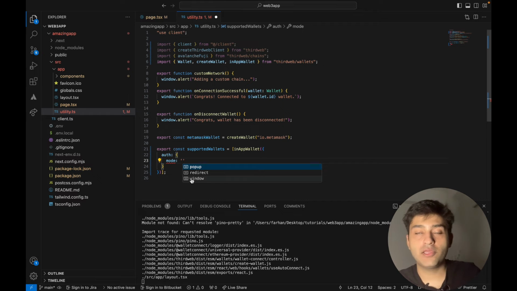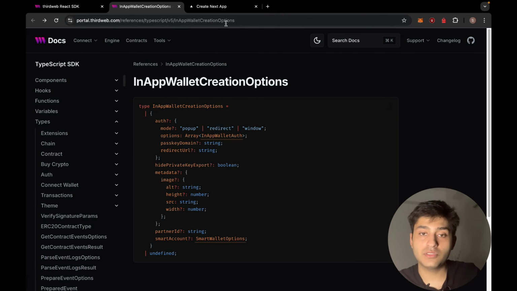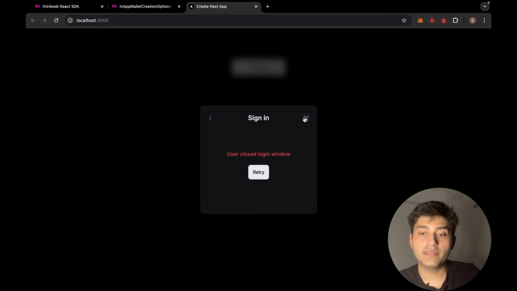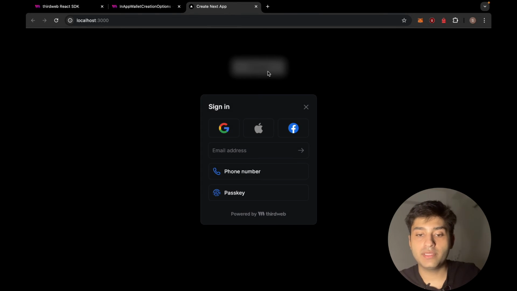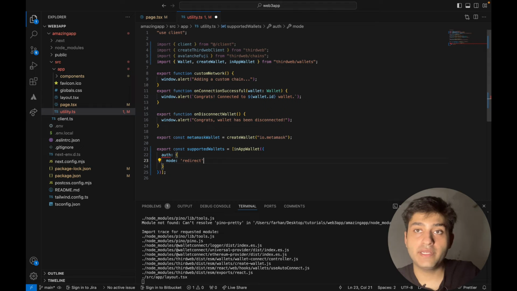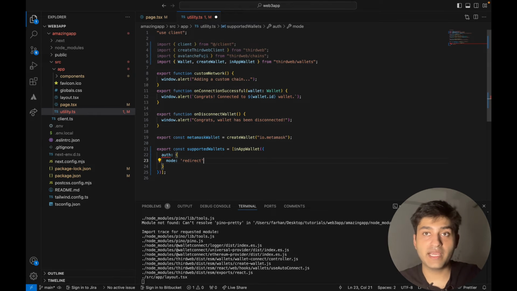And the default value over here is the window value, which means that as soon as the users press on the sign in option, they are taken to a new page, exactly like this. But on the other hand, with the redirect option, the users are redirected to the sign-in page within the same window. And let me show you how this works real quick.